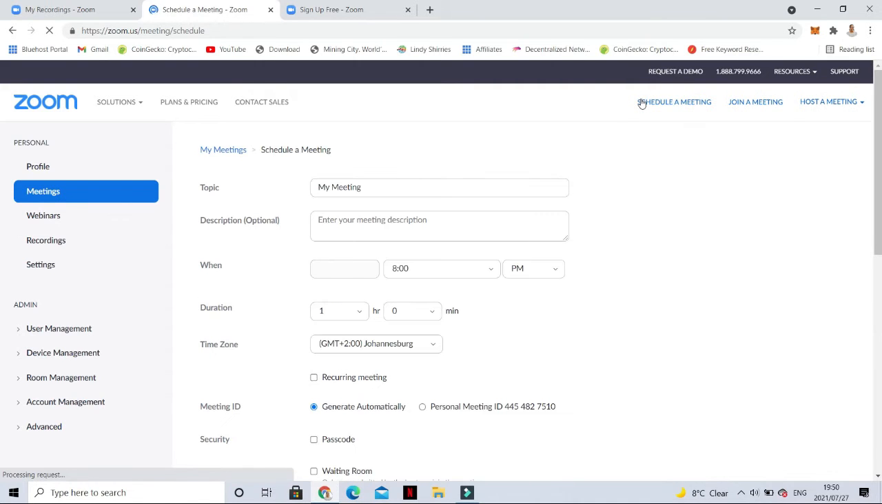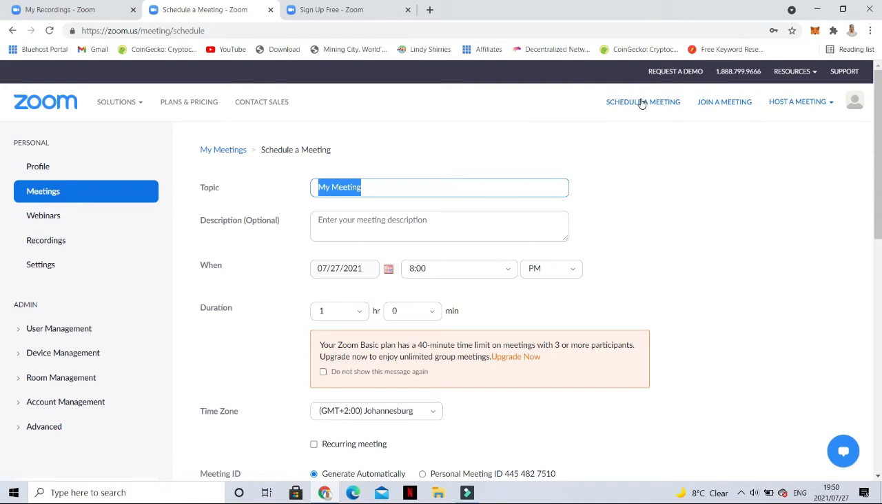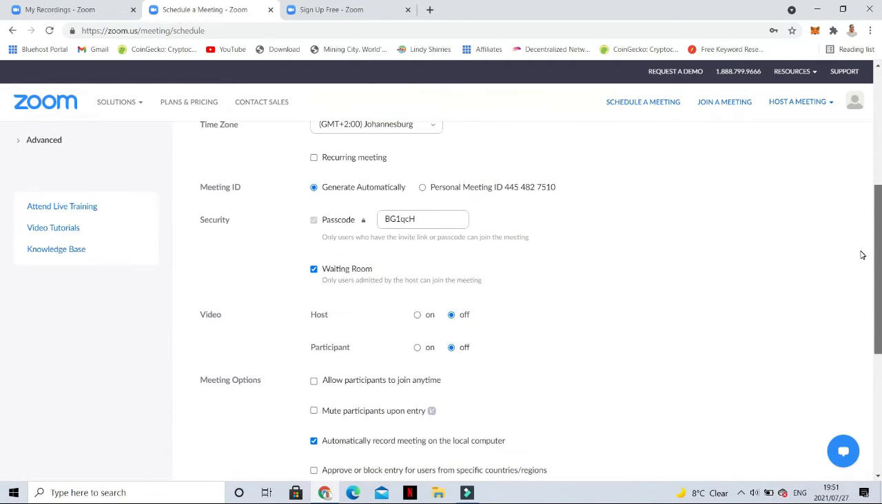And then when you schedule a meeting, it's quite easy. You just click schedule a meeting, and then you will type the topic that you want to specify. And if you want, you can also add the description, it's just optional and for people to know, maybe your agenda or whatever you want to add there. And then you can specify when, and do remember it's only 40 minutes if you are using the free version.